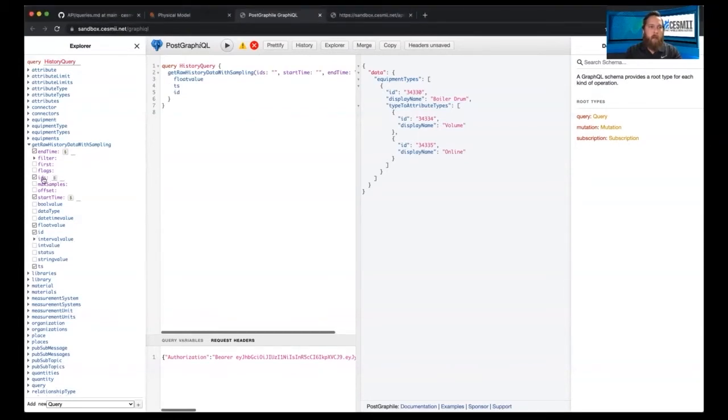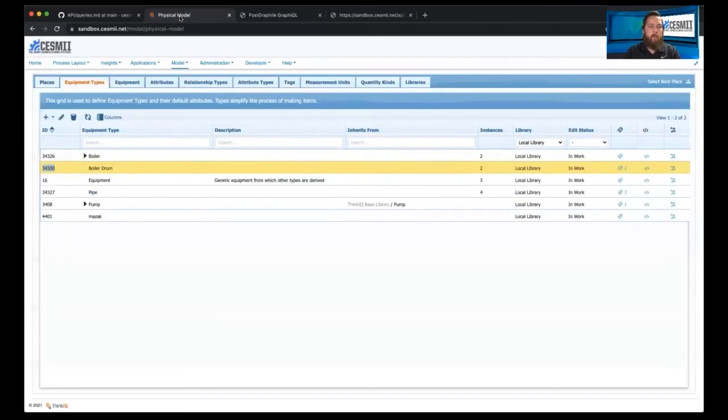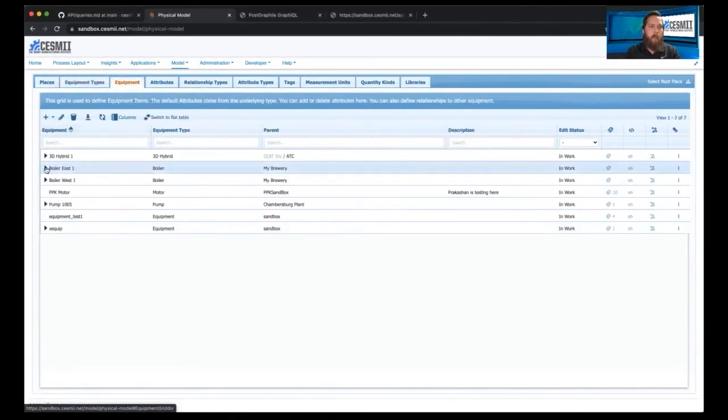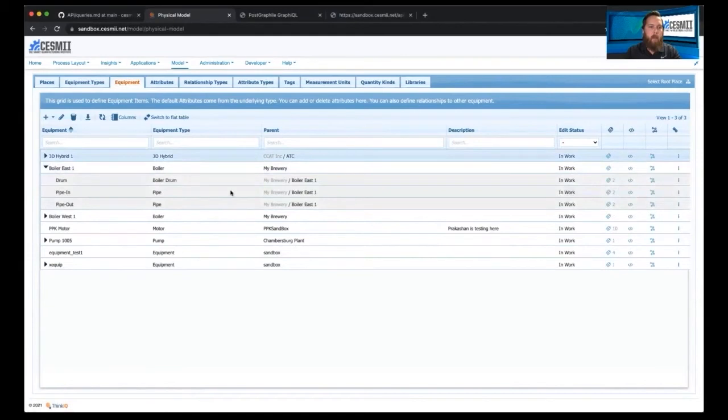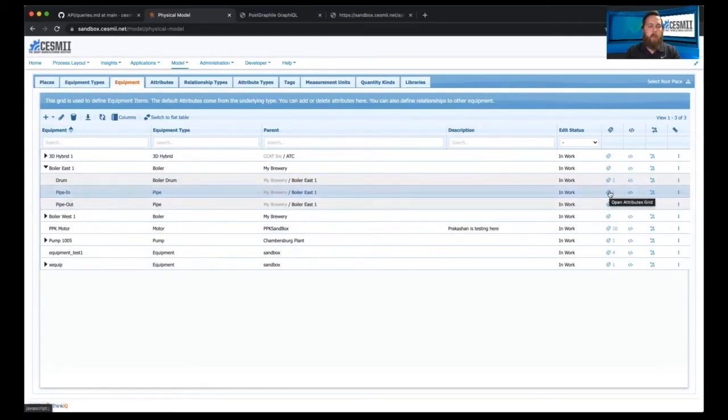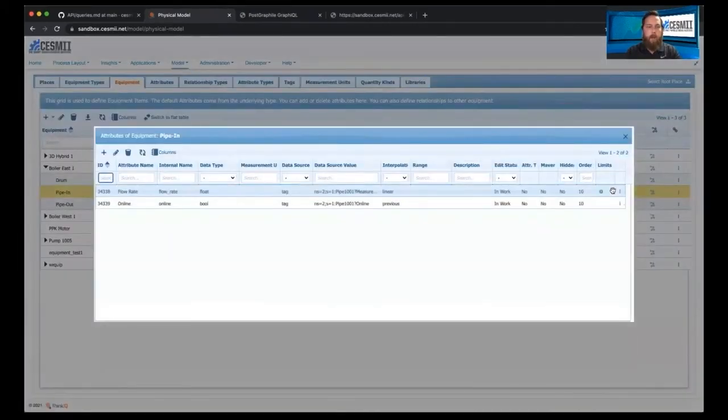In order to get the IDs attribute here, let's go back over to our physical model inside of our platform. What we want to do is next go over to equipment, and we're going to take a look at our boiler east. On our boiler east, we want to take a look at these attributes here that are on our pipe in, as this is the information that we are going to want to grab that time series data from. So we're going to go ahead and click on this one here, and this is going to pull up our attributes.